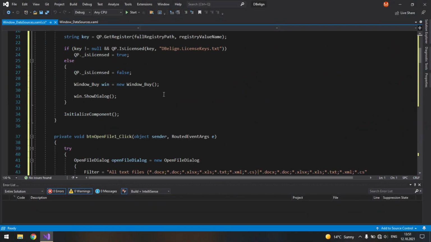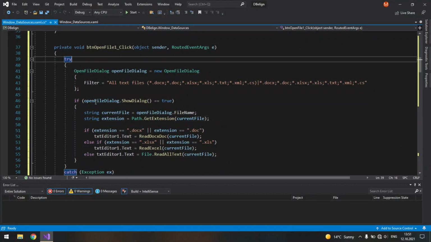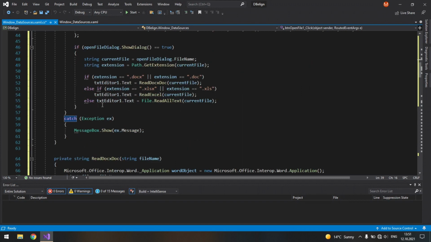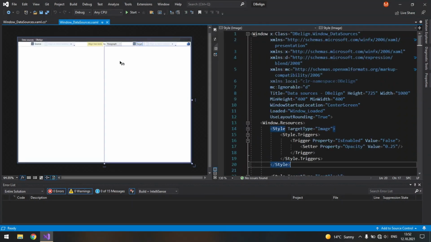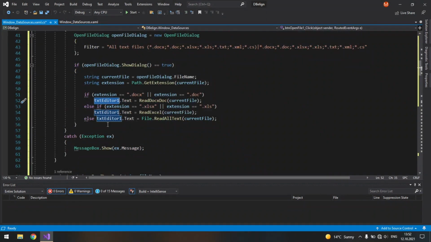First, let's find the button open file one-click event. Right now we reference a specific text box, which is a problem in terms of universality, because this way you cannot use this code to load text into the target text box. As a result, you will need to repeat all the same code for the button to open a file for the target text box, changing only the text box name. Of course, this is very unprofessional and we are going to correct it.